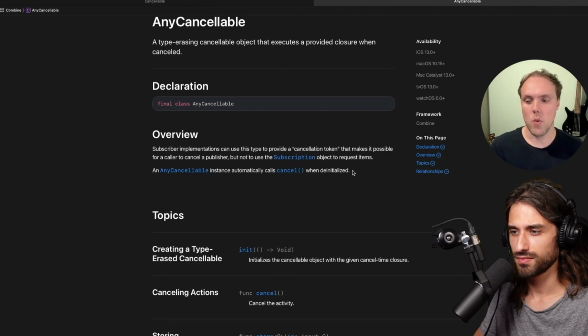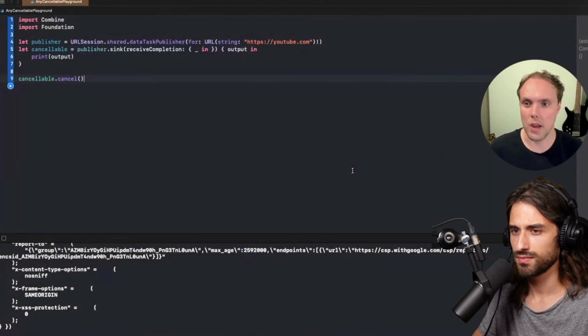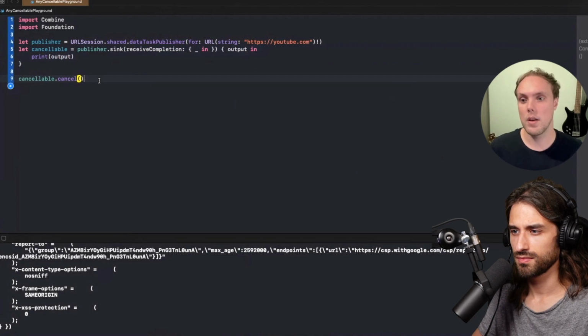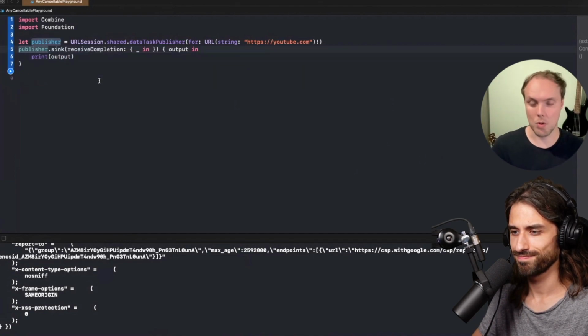Also, subscriber implementations can use this type to provide a cancellation token. So when you implement a subscriber, you can return this AnyCancellable to allow the caller of that subscribe function, the caller of sink that we have here, to cancel the subscription. This function returns not a subscription, but something that allows us to cancel it. It's an AnyCancellable, so we don't know what's inside, but what's important is that we can use it to cancel things. And whenever that AnyCancellable is deallocated, its cancel method is called, which means that all the resources will be freed up.